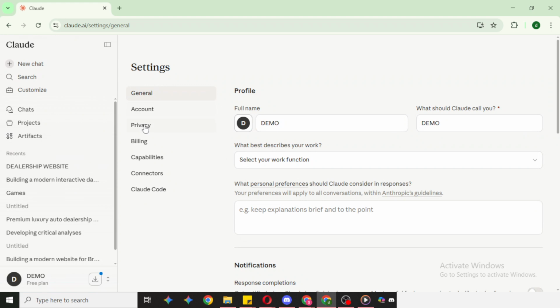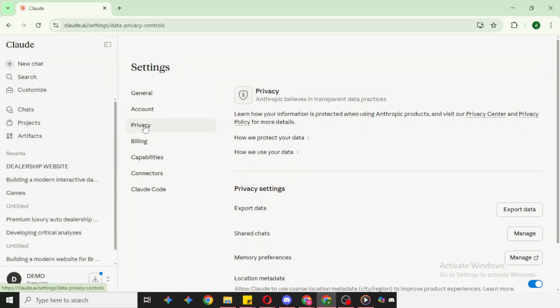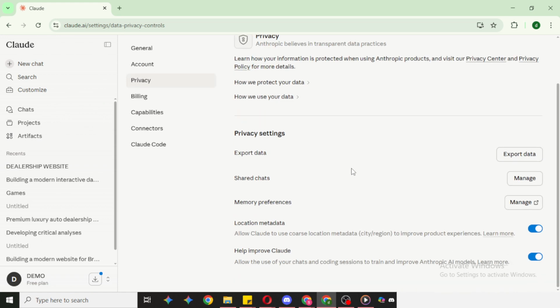Inside the privacy section, look for a switch labeled Help Improve Claude. This toggle controls whether your prompts and usage can be used to help make the system better. To opt out of training, simply toggle off Help Improve Claude. When the switch is off, your content is no longer shared for training purposes through this setting. Take a moment to confirm the toggle visually shows it's off before you move on.